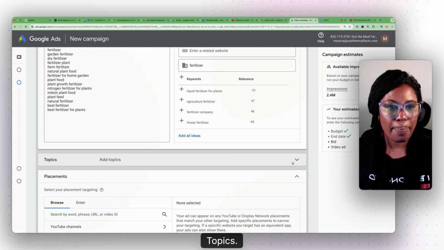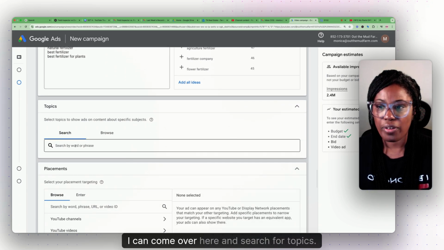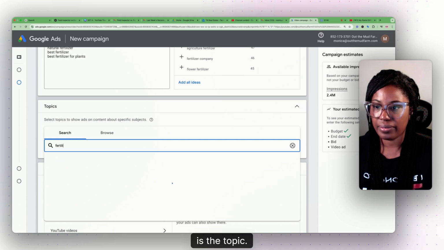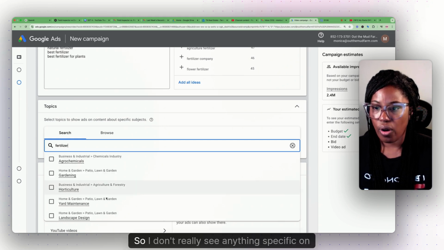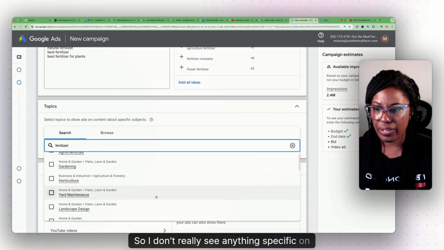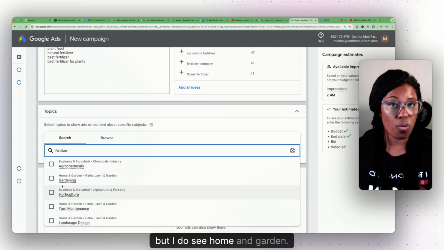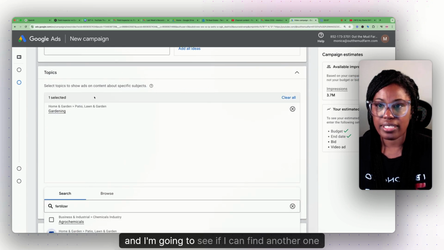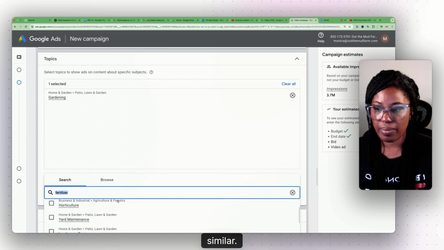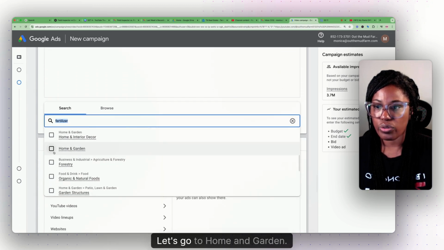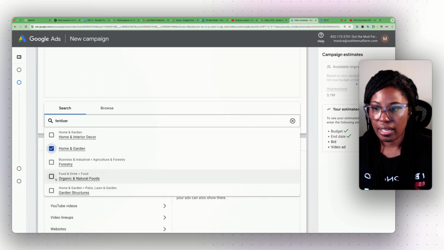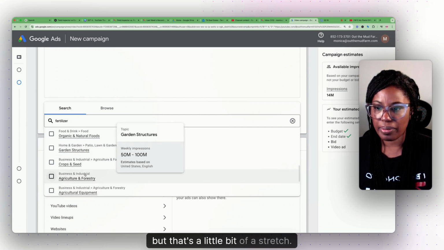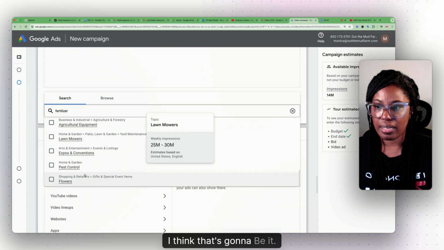Topics. I can come over here and search for topics. Fertilizer obviously is the topic. Fertilizer. So I don't really see anything specific on fertilizer, but I do see home and garden. So I'm going to check on gardening, and I'm going to see if I can find another one similar. So we got gardening. Let's go to home and garden. And let's see here. I would do natural and organic foods, but that's a little bit of a stretch. I think that's going to be it.